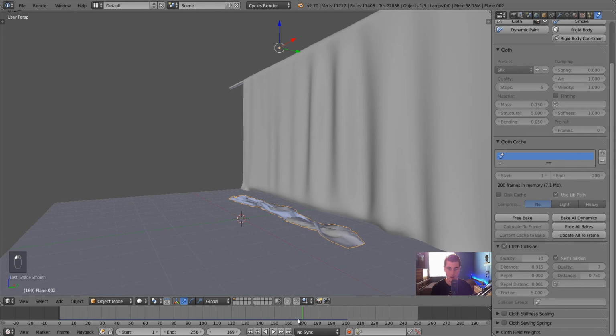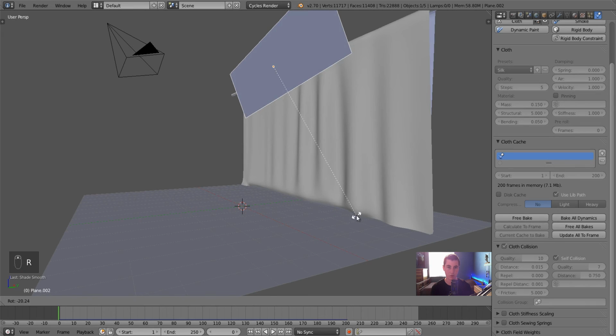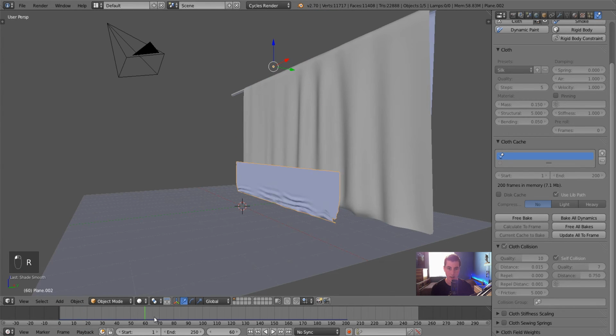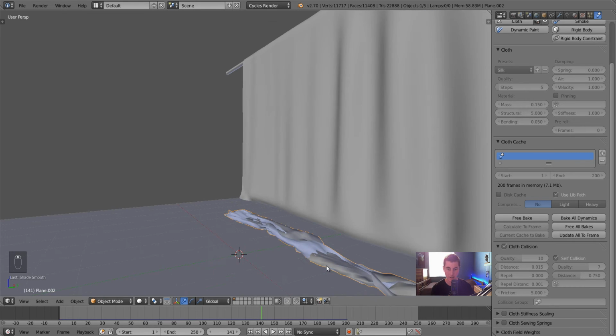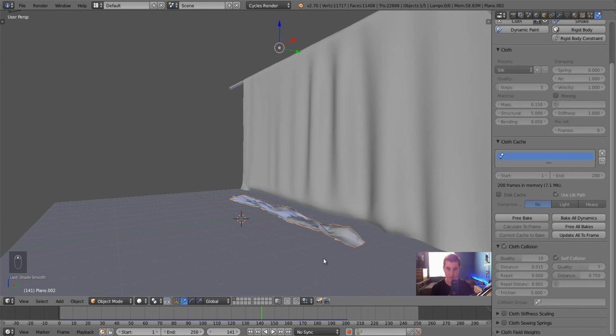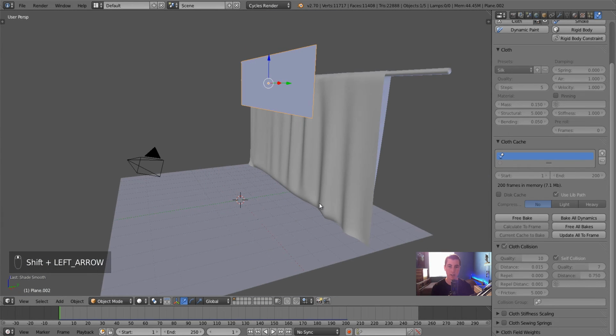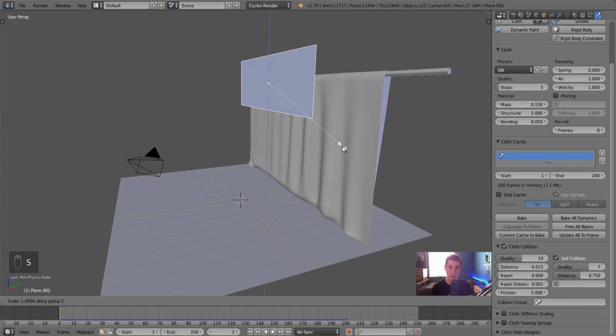One thing though, and I'll rebake, it really folded up a lot. Again, it's been a while since I've done this scene, so I can't remember if I rotated it or something first. It folded up a lot, so it's not as thick. So let me just free the bake real quick, and maybe let's just add in some more cloth.